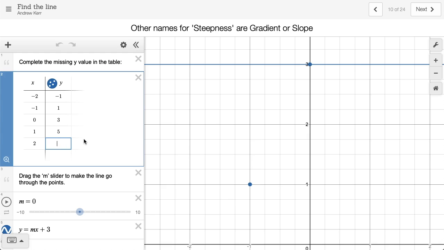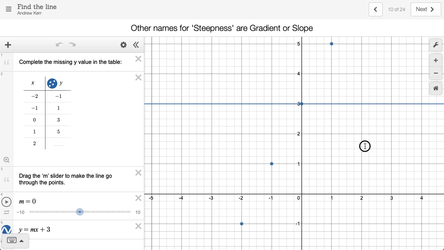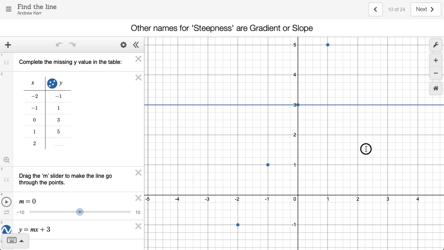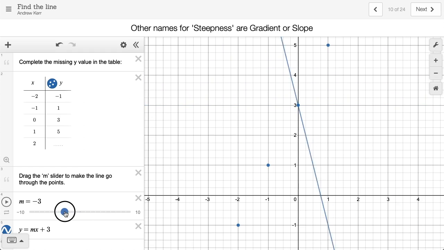In this case, there's a missing y value in the table. Can you use the pattern to predict what number belongs there? You can also interact with the zoom controls and scroll around the graph to view other points. Use sliders to interact with elements of the graph as well.